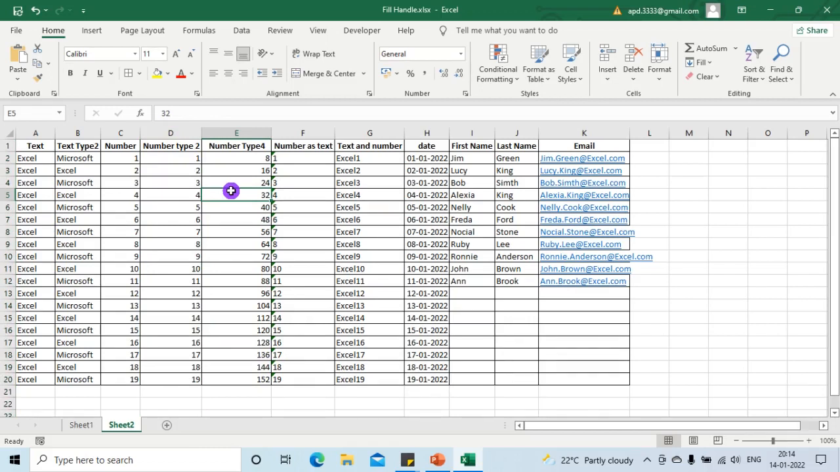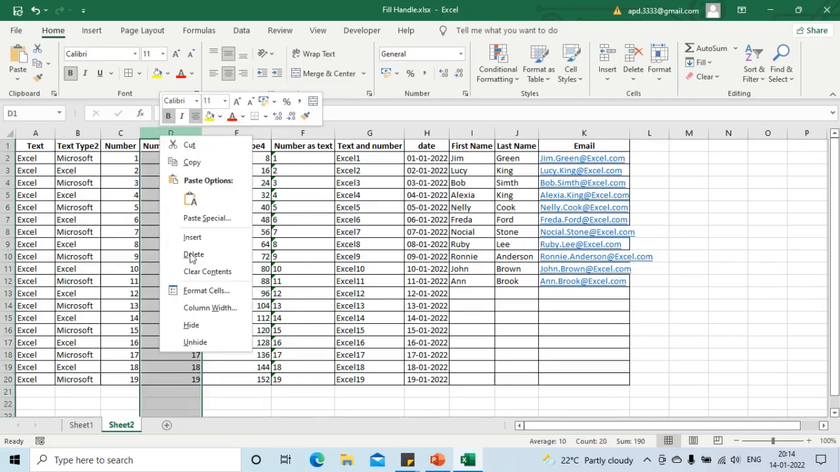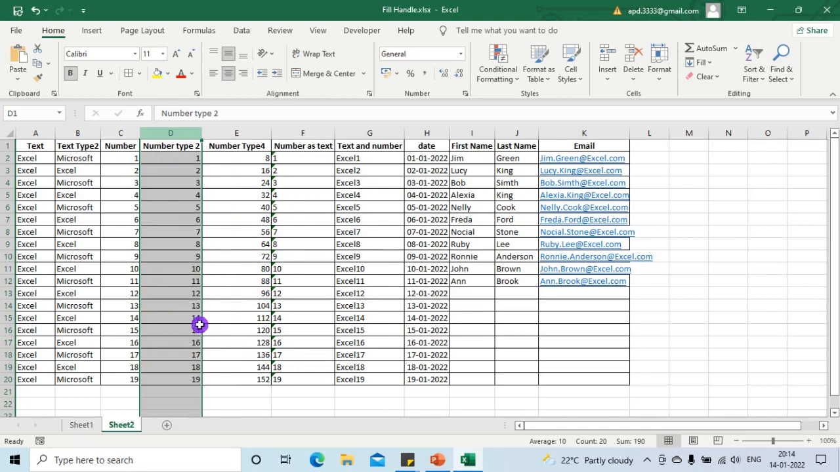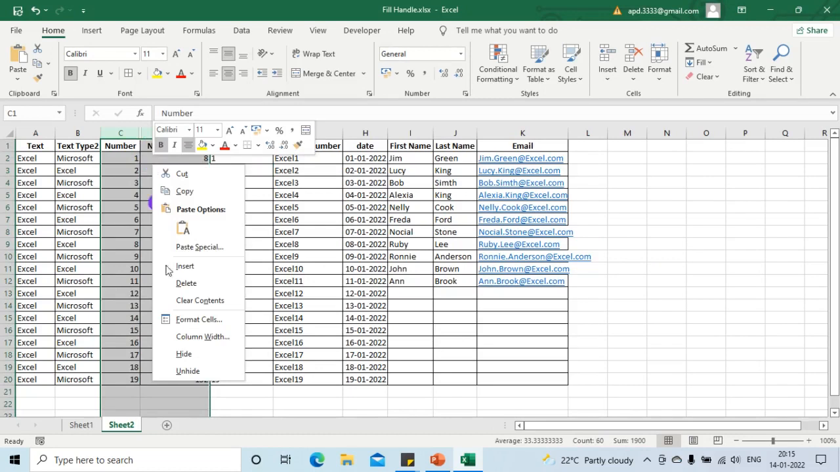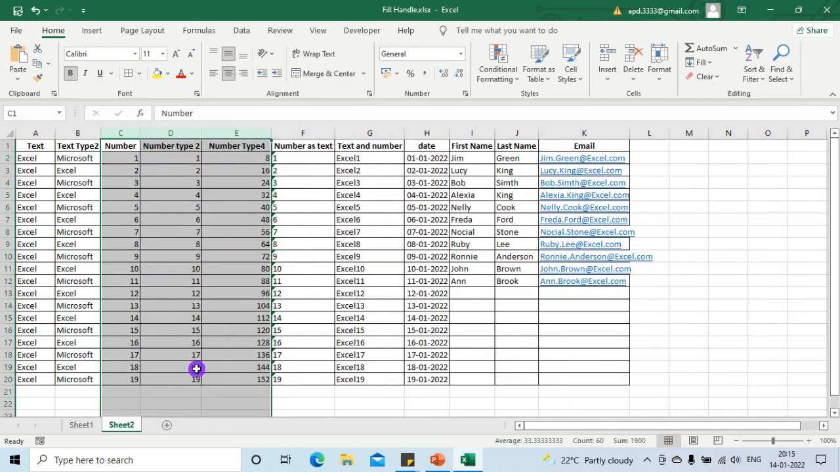Similarly, to hide a column, you can select the column, right click, hide. To unhide a column, you have to select one column before and one column after, right click on the selected area and unhide. You can see the column is unhidden.